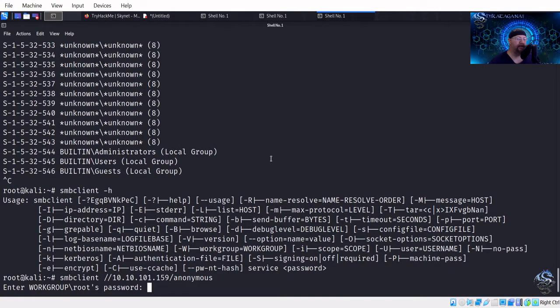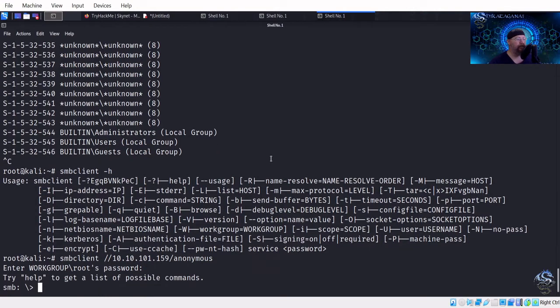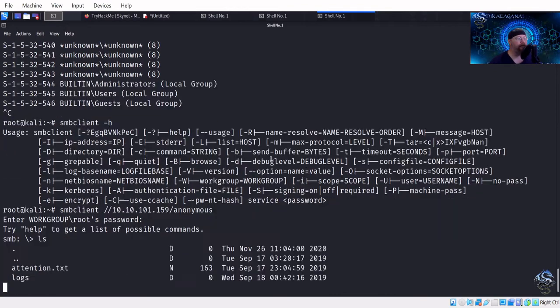All right, now it's asking for a password, but it's anonymous, so I'm assuming no. So I'm just going to hit enter. And look at that. Bada bing, bada boom. So we got SMB popped up in this bad boy. Let's do an ls, which is to list directory in SMB.